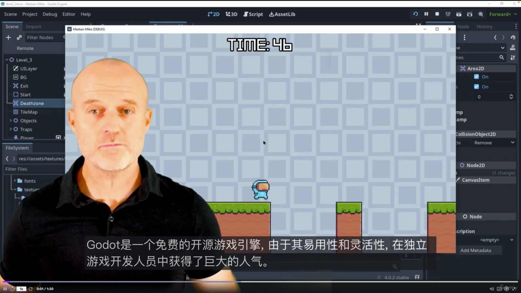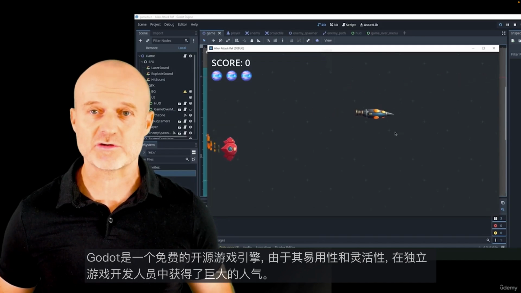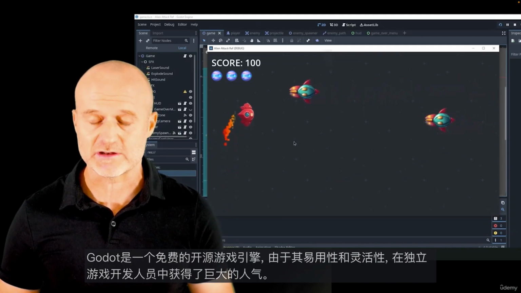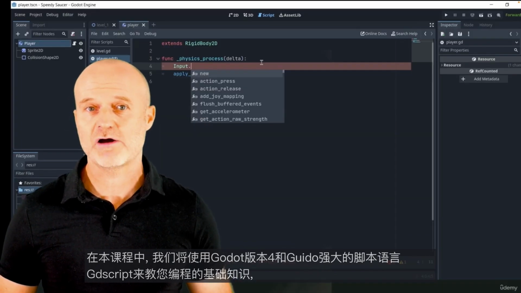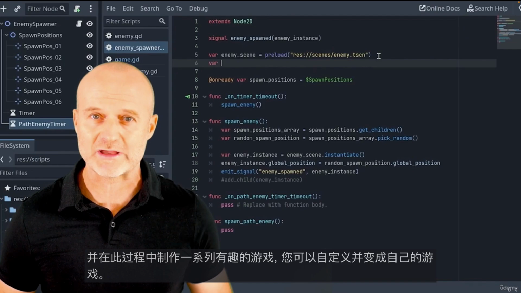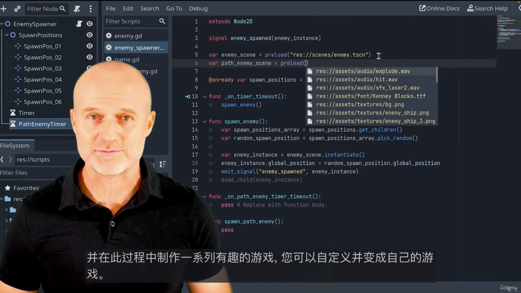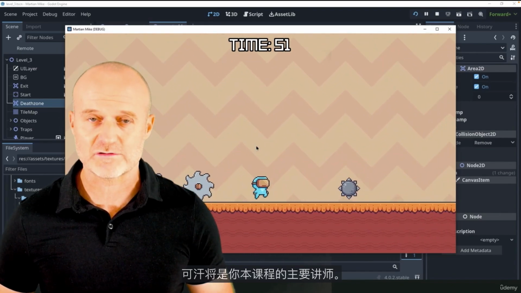Godot is a free, open-source game engine gaining huge popularity among indie game developers because of its ease of use and flexibility. In this course, we'll be using Godot version 4 and Godot's powerful scripting language, GDScript, to teach you the fundamentals of programming, and along the way, make a bunch of fun games that you can customize and turn into your own. Khan will be your primary instructor for the course.